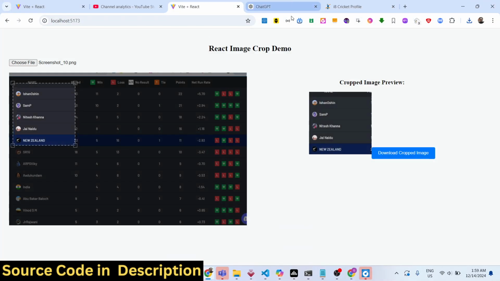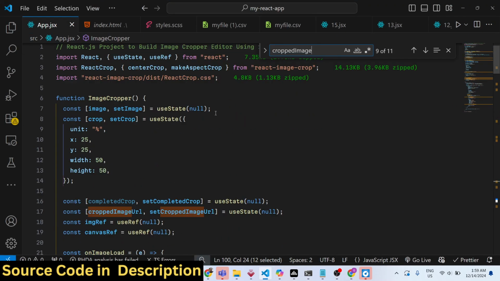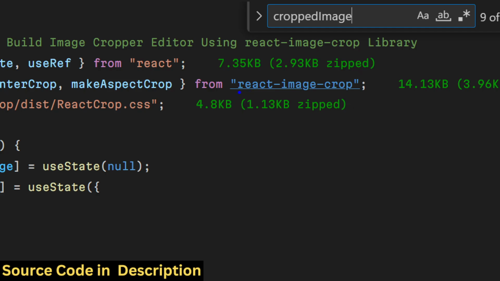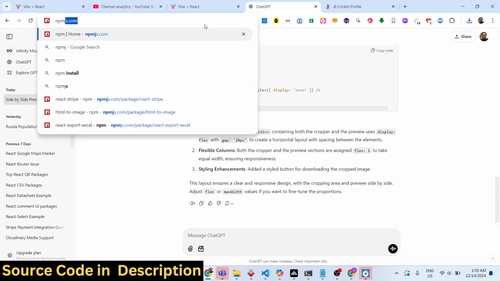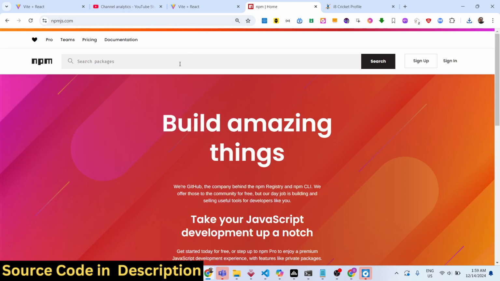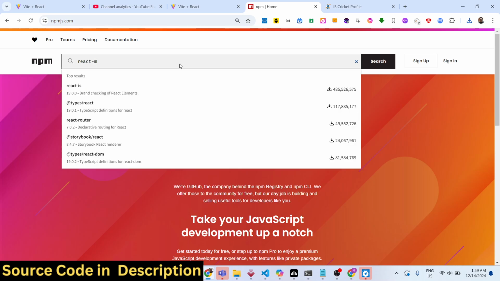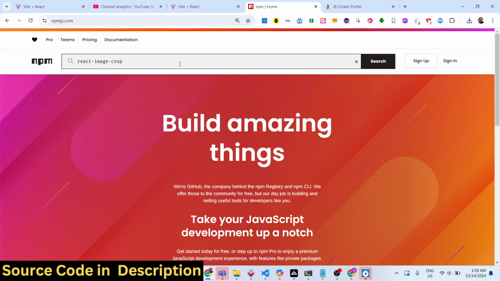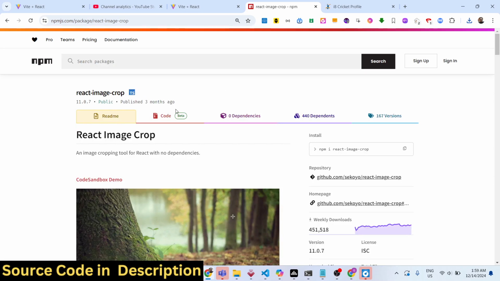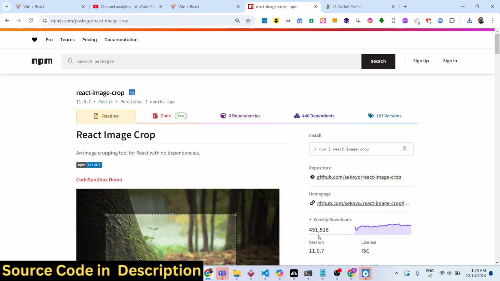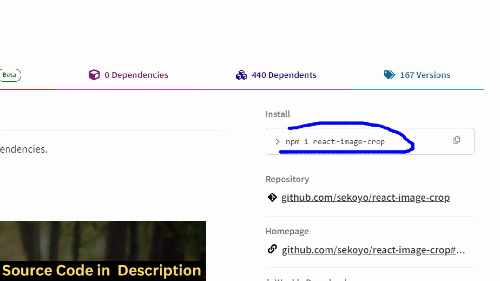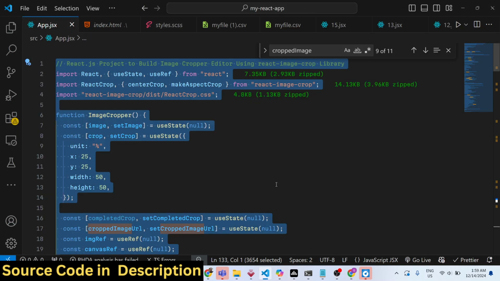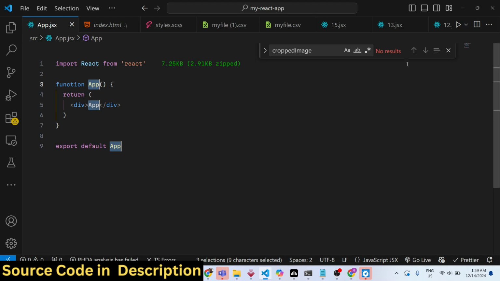So I will show you the complete application of this, and for this we are using this package which is React Image Crop. So if you just go to npmjs.com and just search for this package, React Image Crop. So essentially we are using this package to make this application, and almost 450,000 weekly downloads are there, and this is actually the command. So just install this. I've already installed it, so I will just show you a very basic example on how to make this application.